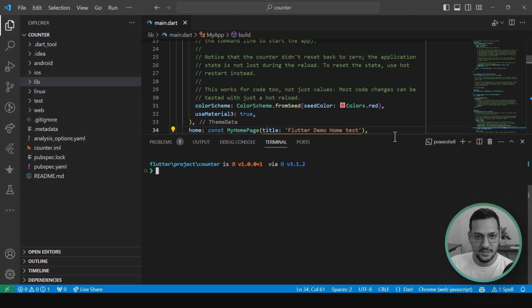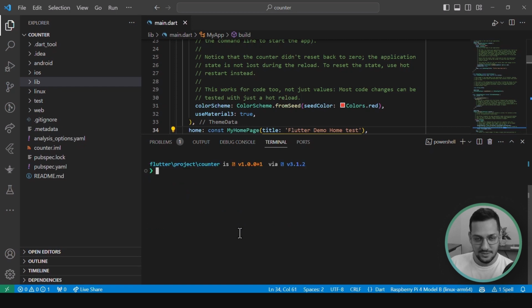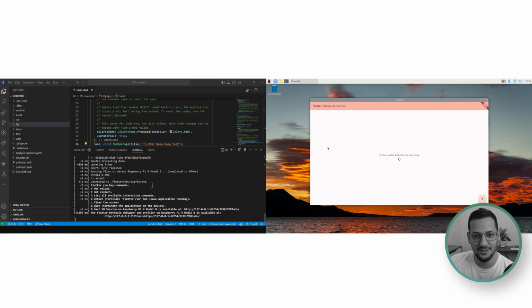Also, I wanted to test it in the flutter devices command to check whether it's available or not. Yes, as you can see, it is also in here, and the ID of it is pi-4b. So let's run it together with flutter run -d pi-4b. As you can see, we could run Flutter, and it is running on the Raspberry Pi, and you can see it on the right side.